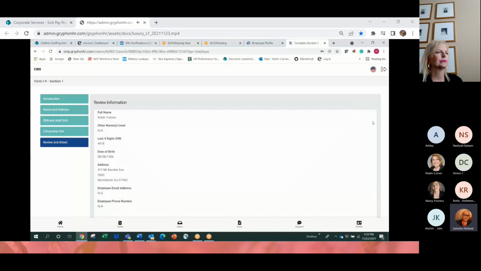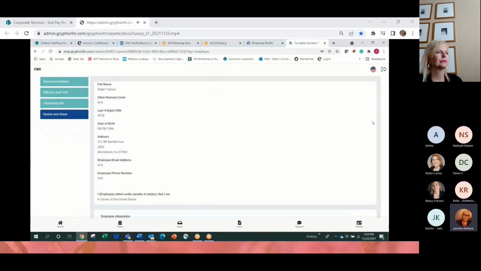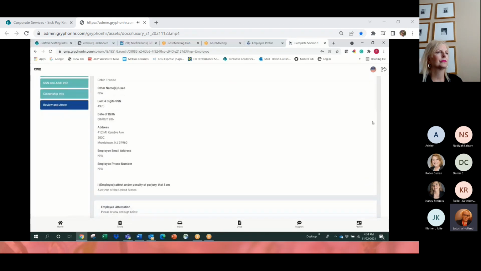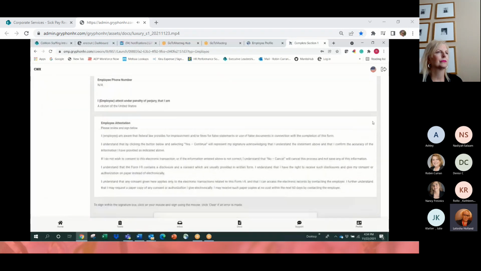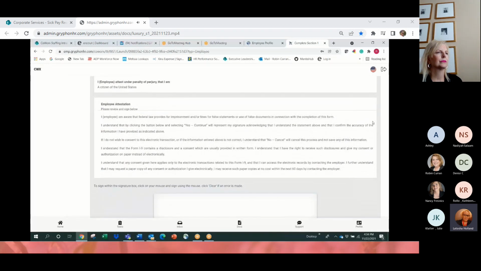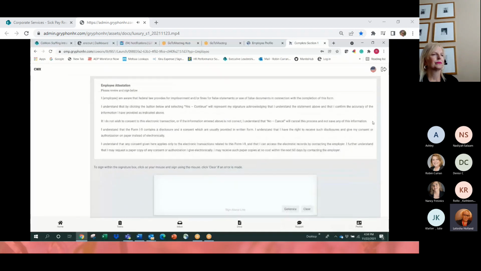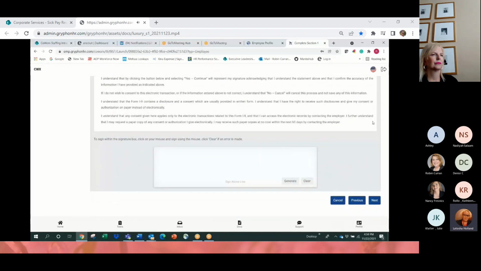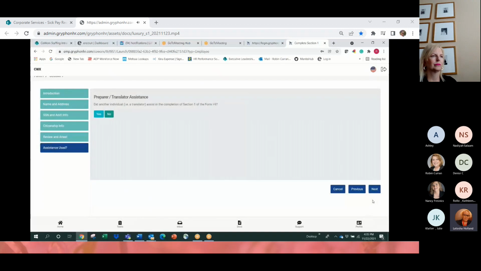So it's going to ask me to review my information to make sure everything's in there correctly. Then you're going to read through the employee attestation. And once you've read through that, you're attesting to the fact that the information you provided is factual. You have a choice of handwriting in your signature, which I find a little awkward. So I'm going to hit clear, and I'm going to let the computer generate it for me by clicking on generate. I'm going to go to next.